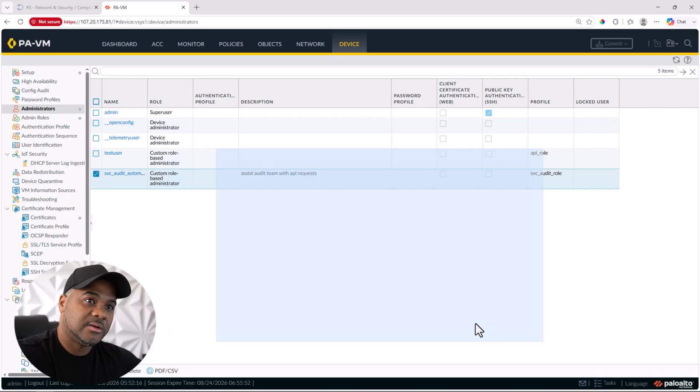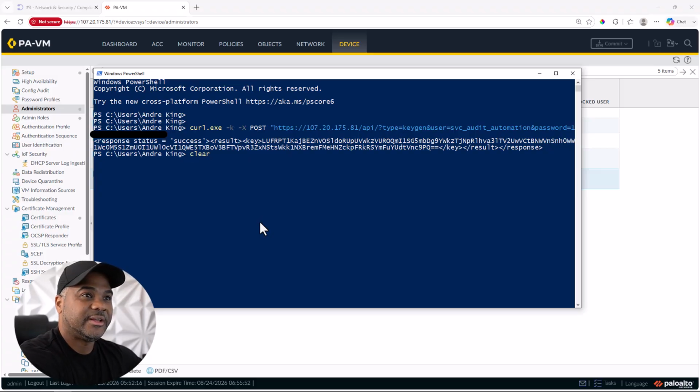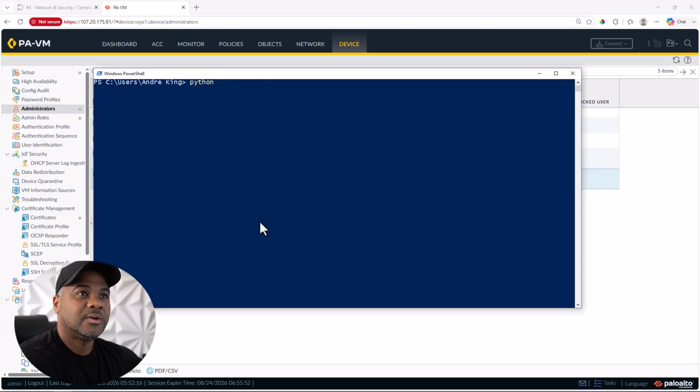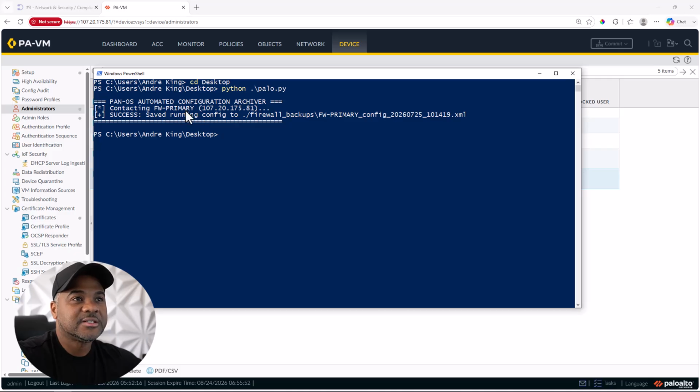And all right, that pushed because we got the key. So good to go there. We'll clear the screen and actually, let's cd into desktop, Python, what do we name it? Palo.py, I think. Yeah. So if we run that, we get the output that it contacted the primary, which we saw there in the stanza down below. I know I didn't go over every line. Success, which is the message. This is the conditions on whether there was an error, 200, etc. And it saved the config there.